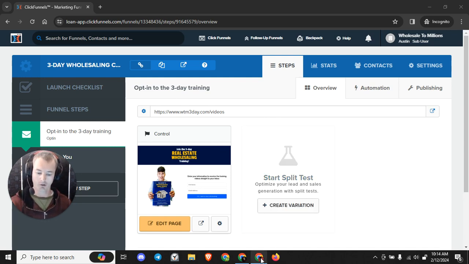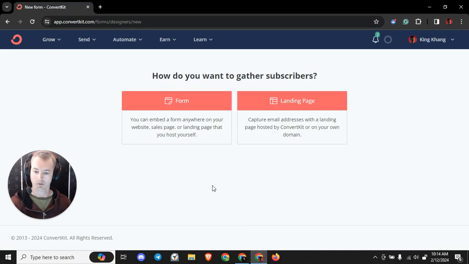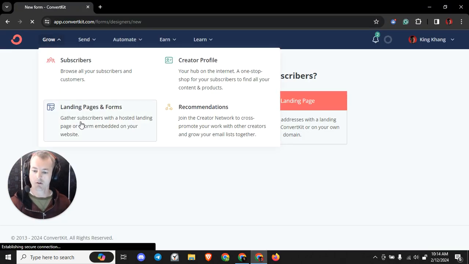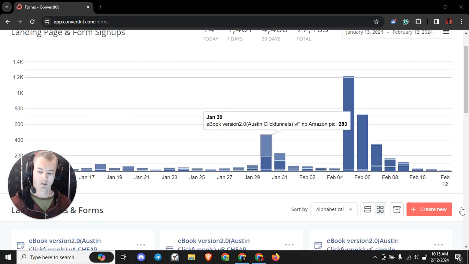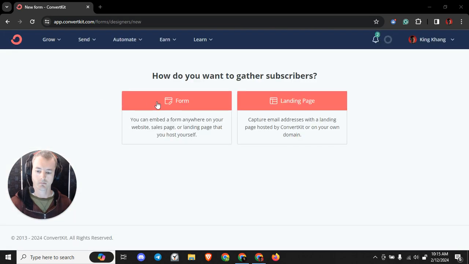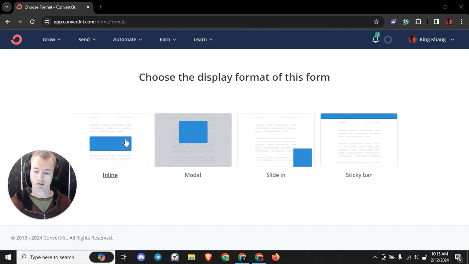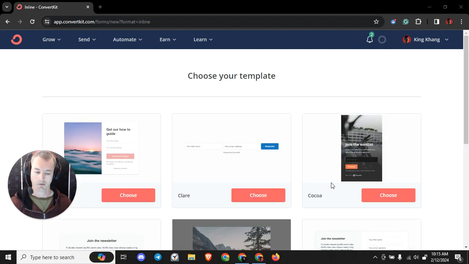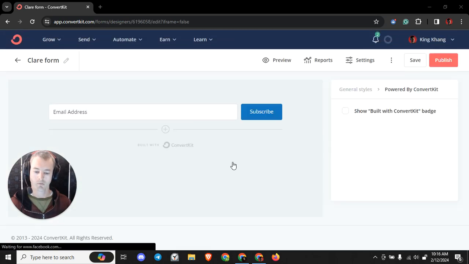So the very first thing you want to do is navigate over to ConvertKit, and under the landing pages and forms tab, open that up. And then we're going to click over here on the right side. We're going to create new. And in this case, we're going to create a form, and this will be an inline form. So click that. And at this stage, it doesn't really matter which one you choose. I personally like the more simplistic one, which is the Claire. So I'm going to choose that one.